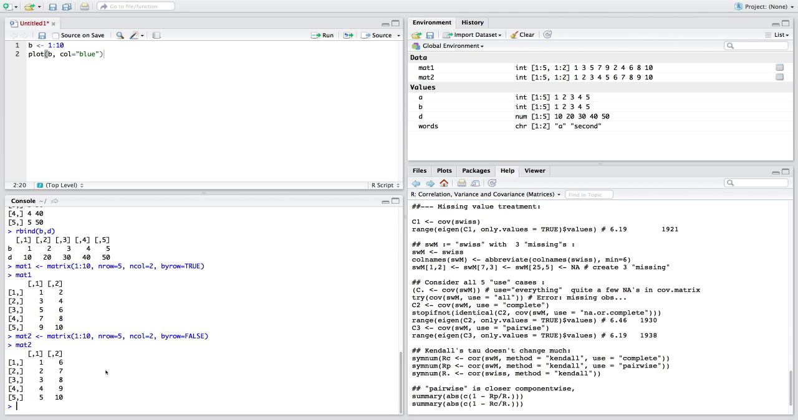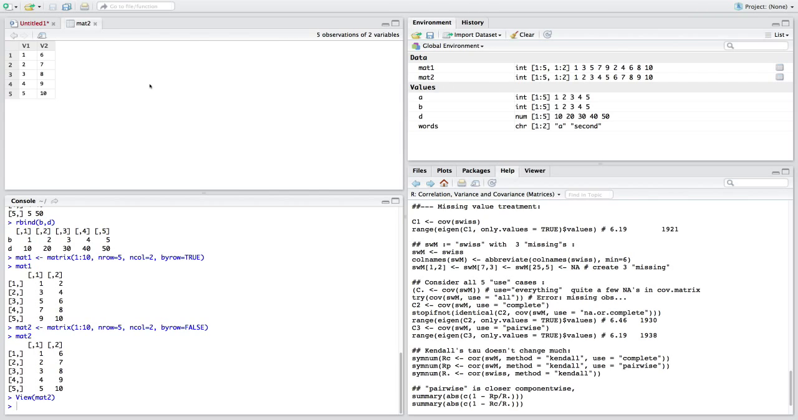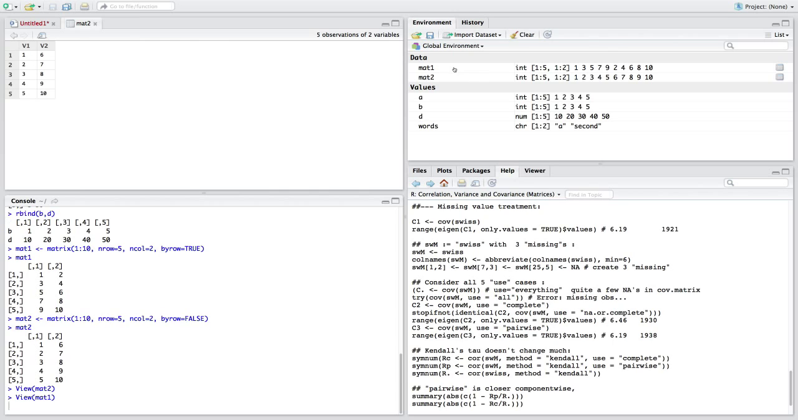So another way to look at the matrix, you don't want to type in the name here, you can always click the variables in the environment panel. Now you can see what your matrix looks like.